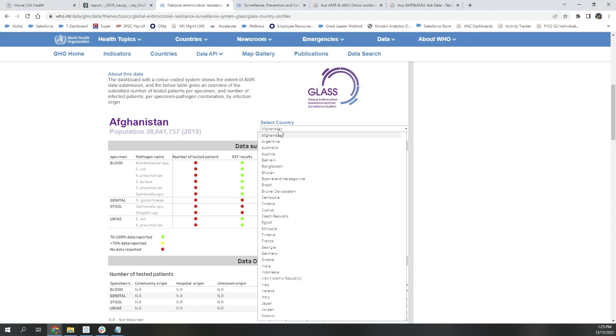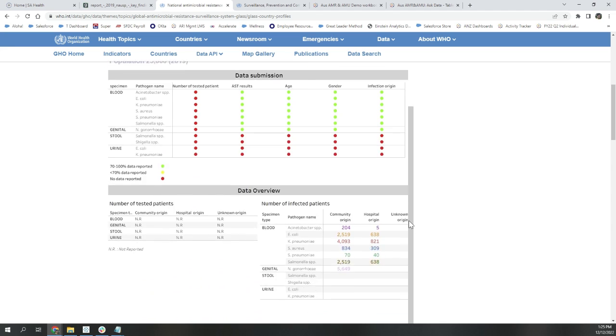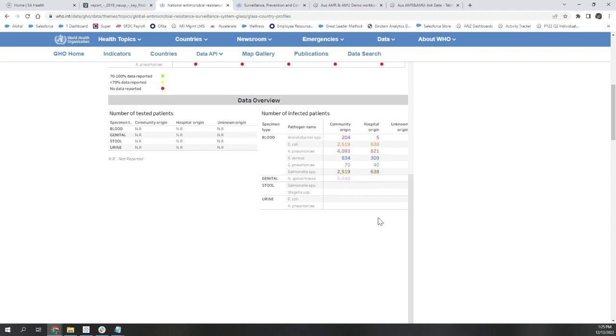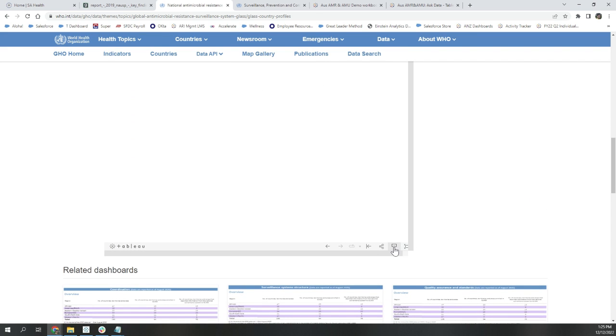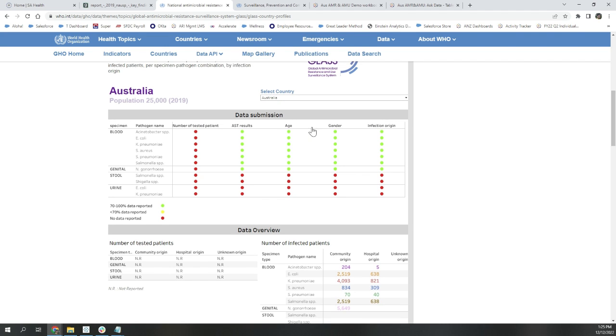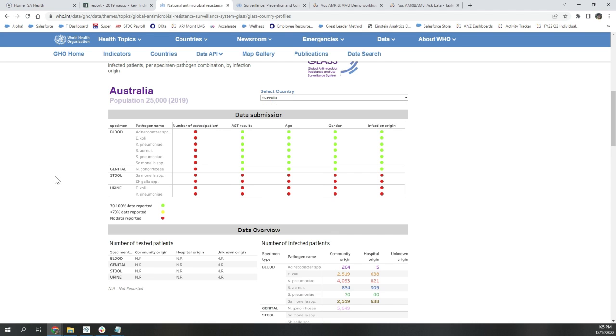You can see this on their portal. To start with, I can change the country to see Australian data. This talks about data reported for all these specimen and pathogen names, how much data is collected, and also the overview, whether it's a community origin or hospital origin. This is all built in Tableau. You can download this workbook. This is embedded into the WHO's portal. This has information collected and sampled for all the countries you can see.